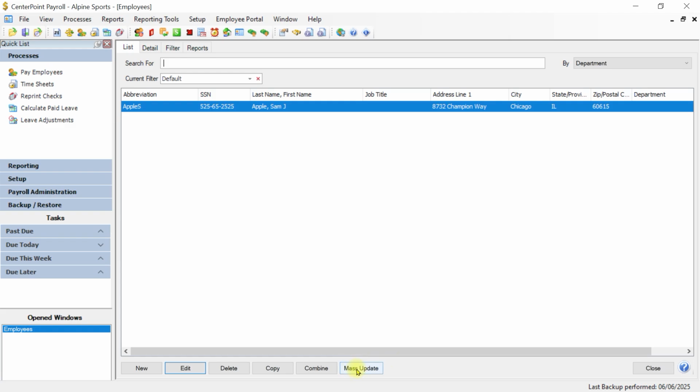The last button, the Mass Update button, there is a separate video on. The Mass Update allows you to change pieces of information for multiple employees at a time. For example, if an insurance rate changed and it affected multiple employees, you could use Mass Update to update that field of information on all of those employees at one time.